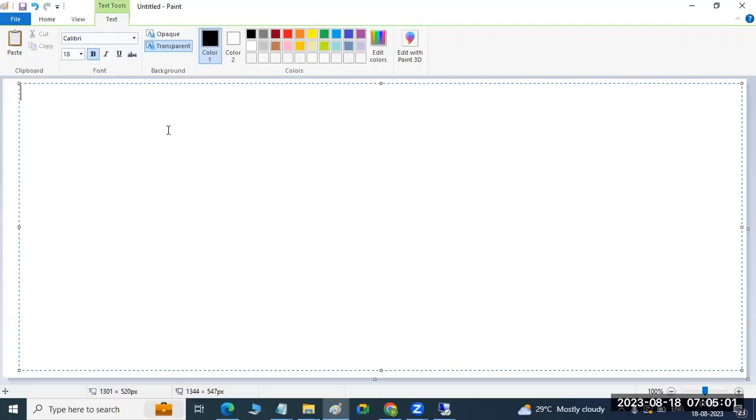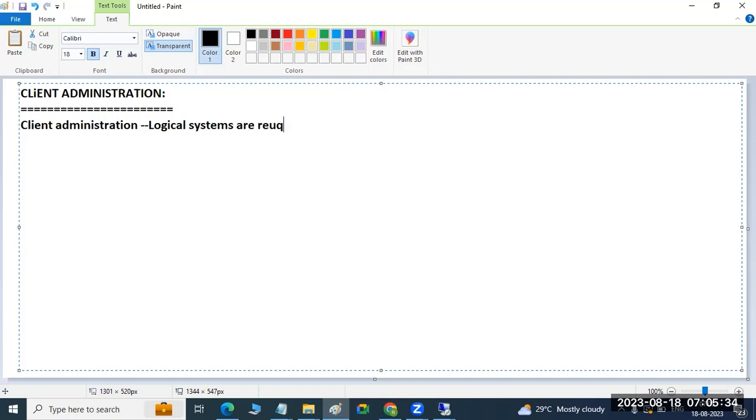Yesterday we created the client, right? So far we created the client, and in the client, the logical system we created. So basically we are discussing client administration. In client administration, we have discussed client creation: how to create the client and what we require to create it, which means logical systems are required. The logical systems we created yesterday.